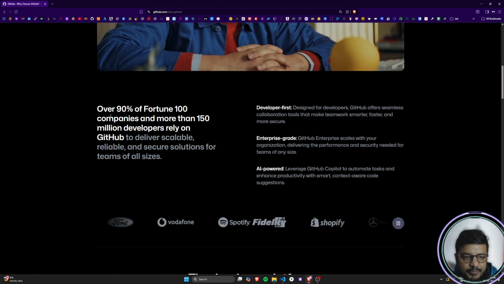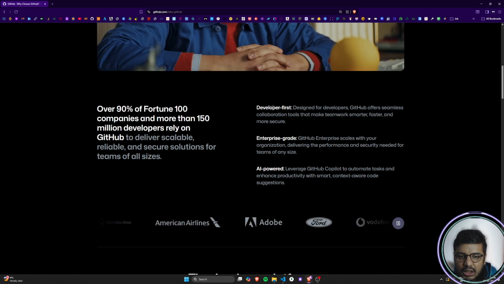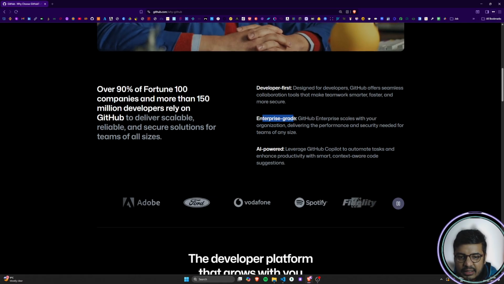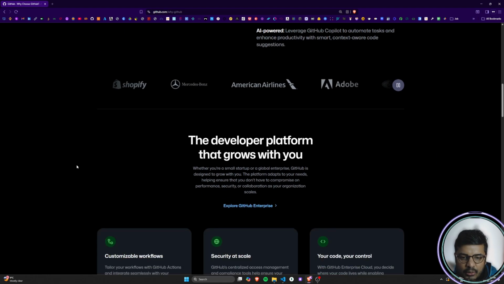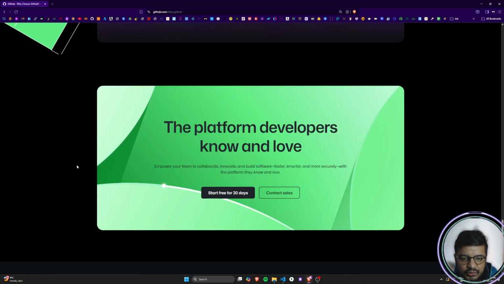Here you can see over 90% of the Fortune 100 companies and more than 150 million developers rely on GitHub to deliver scalable, reliable, and secure solutions for all sizes of teams. This is what developer first means: designed for developers, GitHub offers seamless collaboration tools that make teamwork smarter, faster, and more secure. Second, it has an enterprise grade edition where GitHub Enterprise scales with your organization, delivering the performance and security needed for a team of any size. And again, AI is also integrated nowadays.